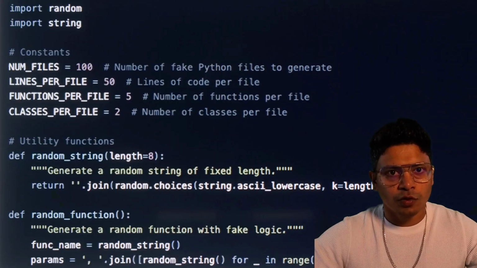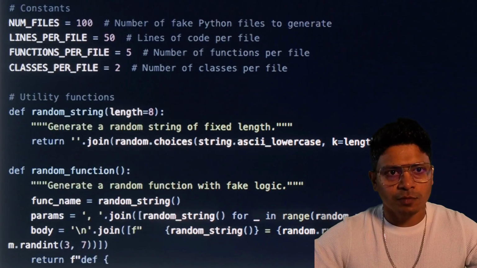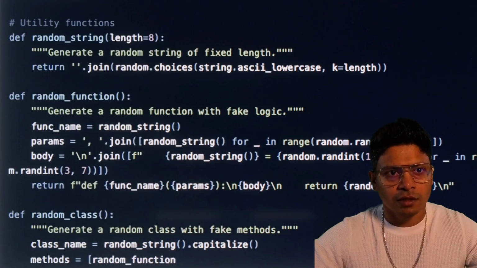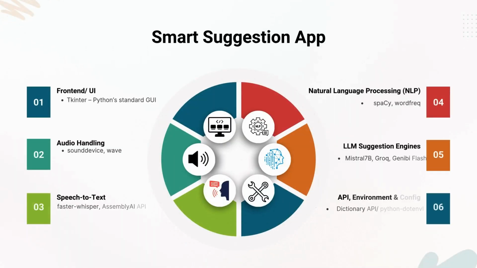What if your mic could think? In this video, we are building a smart speech assistant in Python. You ever forget a word mid-sentence or ramble because you are unsure? Yeah, me too. So I built this. Let's talk about what's under the hood: the tech stack that makes the Smart Suggestion app tick.